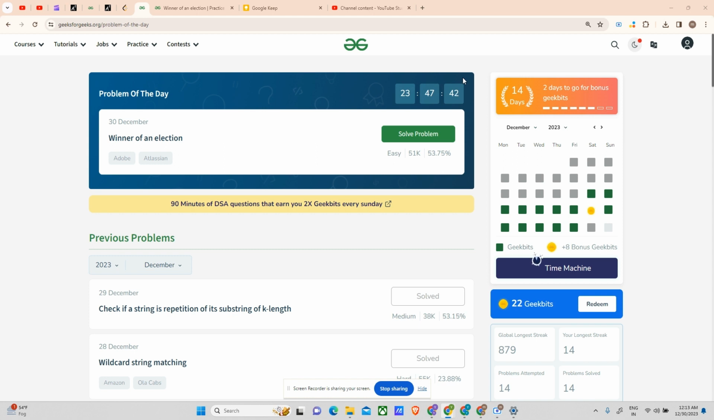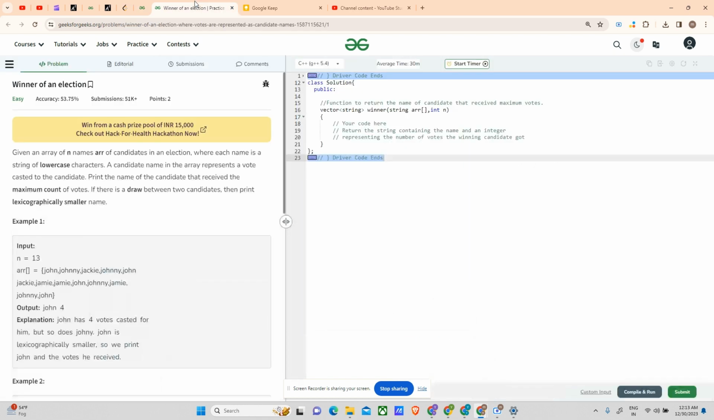So without wasting any time, let's move on to our next problem of the day. As you can see, we have already completed a 14-day streak. So today's problem says: winner of an election.